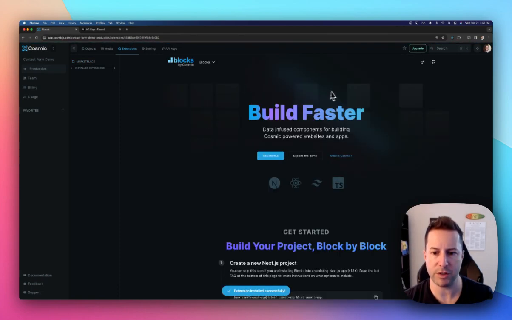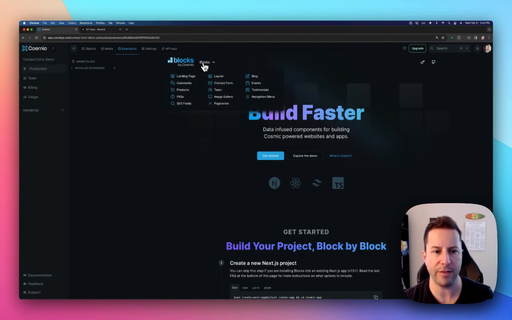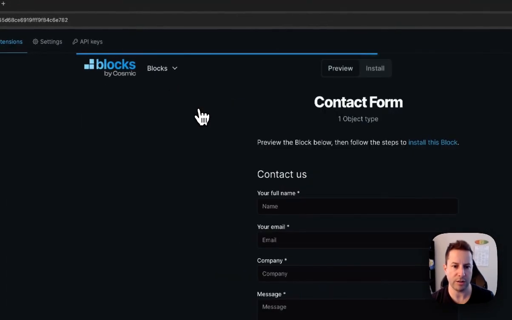After you install the extension, you'll see now we have this view. It's a frame that views into the blocks website, where you'll see all of the various blocks you can install: landing pages, blogs, comments, products. We've got a lot of blocks available to install and check out. For this video, let's install the contact form.